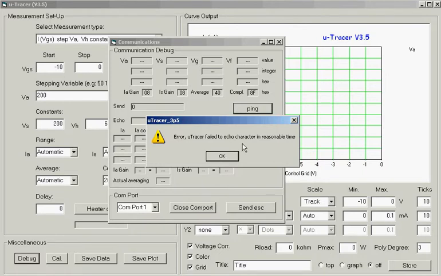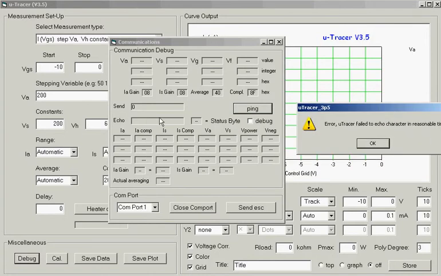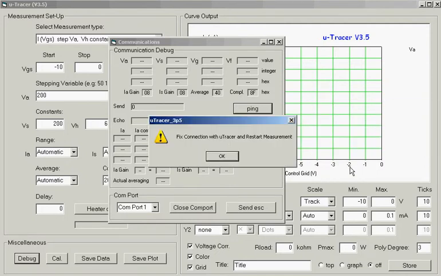It starts by sending a 0,0 command string, which sets some of the things like the gain amplifiers. It starts with a 0, and what it then expects is a 0 echoed back. But since it doesn't receive this character within 2 seconds, it gives a timeout signal here, and the recommendation to fix the problem and to restart the measurement.